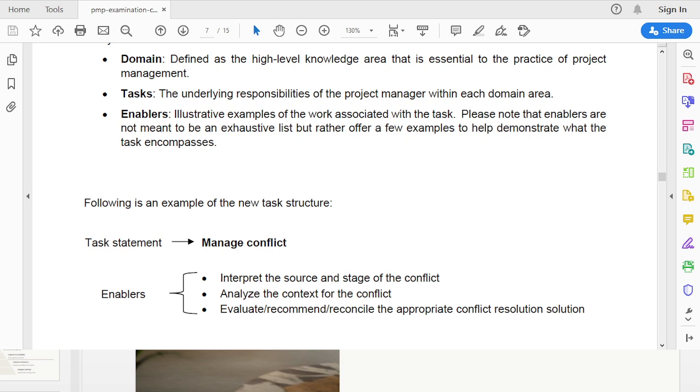On the following pages, you will find the domains, tasks, and enablers as defined by the role definition. To understand the domain, you will find in the PMP examination content that each of these domains will have tasks and enablers. The domain is defined as the high level knowledge area that is essential to the practice of project management.